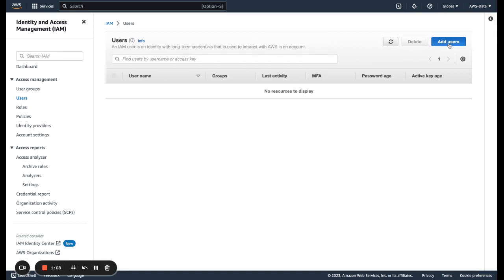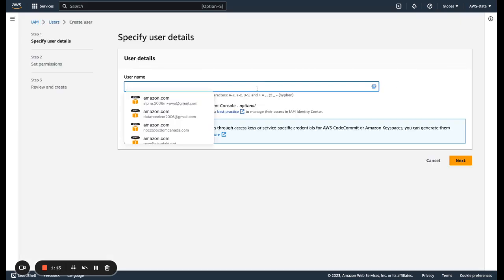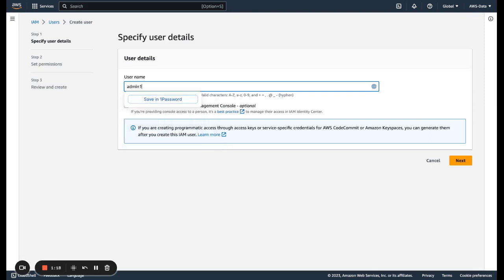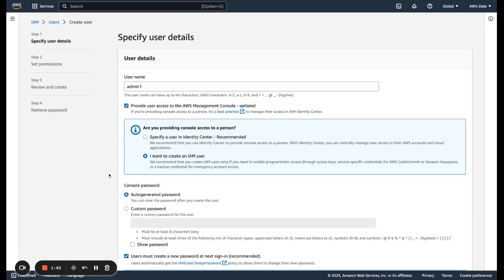I'll be prompted to enter a username and password. So I'm going to add admin1, and I'll make sure to check provide user access to the AWS Management Console. And then here I'm going to select the second option, which is I want to create an IAM user.